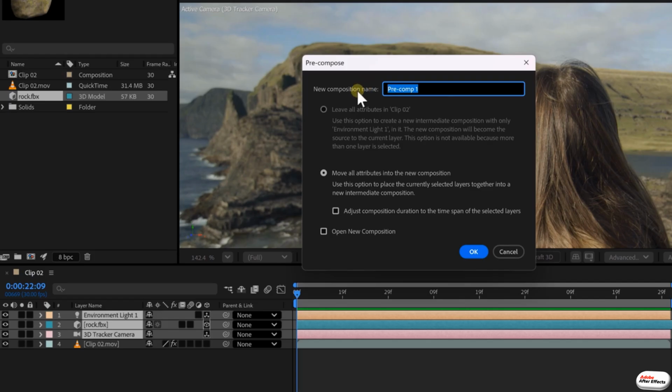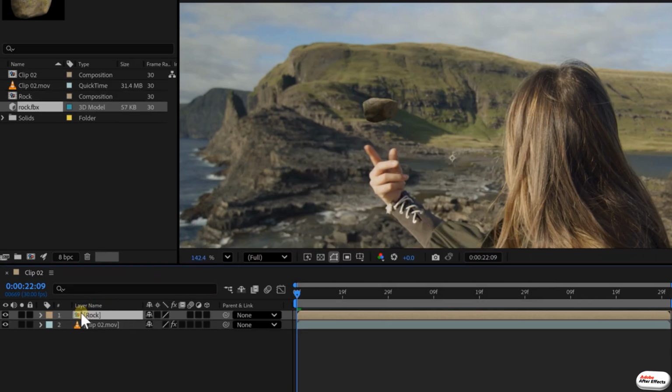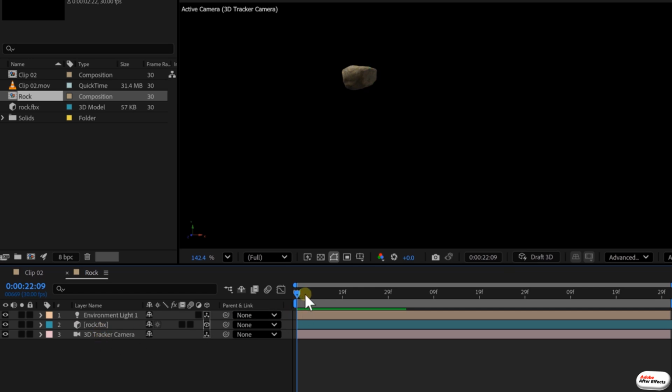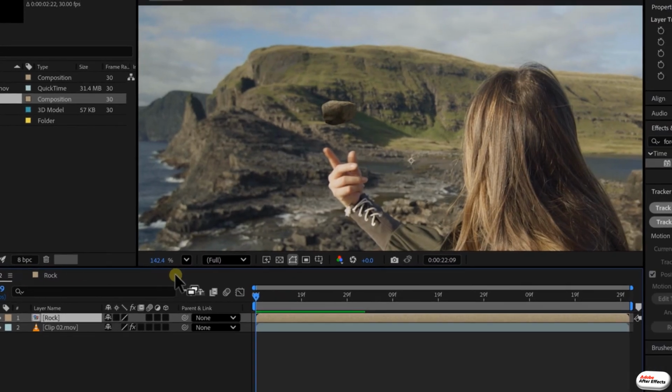Let's call this pre-compose rock. And we're going to say yes, move all the attributes into the new composition, and then hit OK. So now everything has been grouped into a new composition. And if I open that up, we can see everything in there that we've just created and our rock being floaty and rotaty.